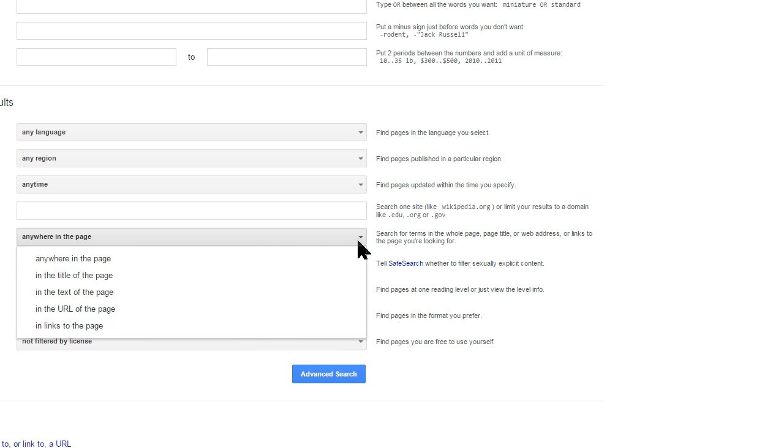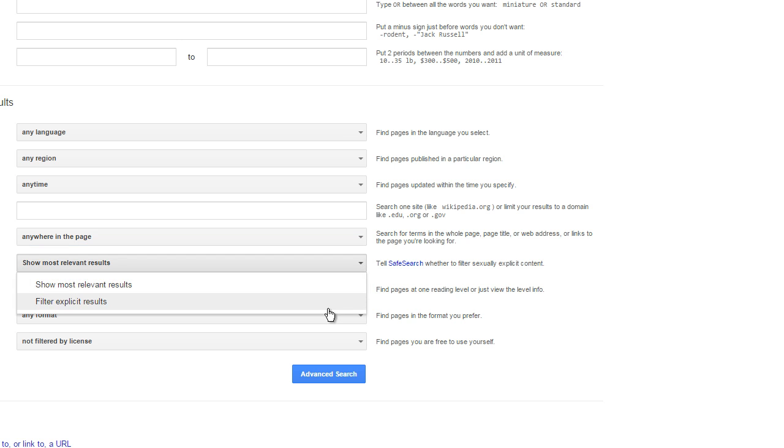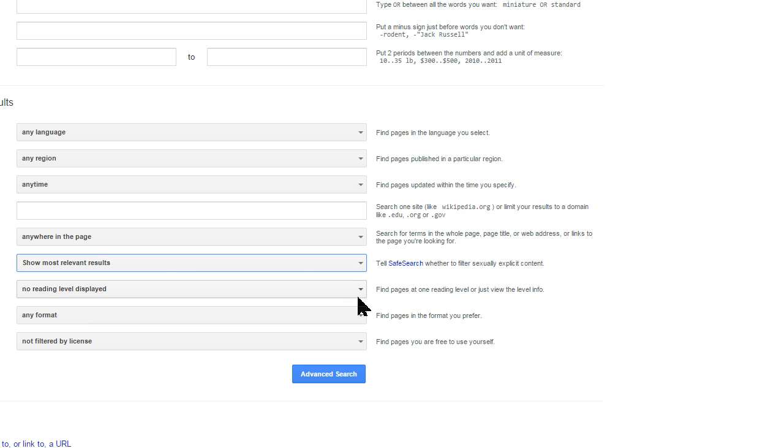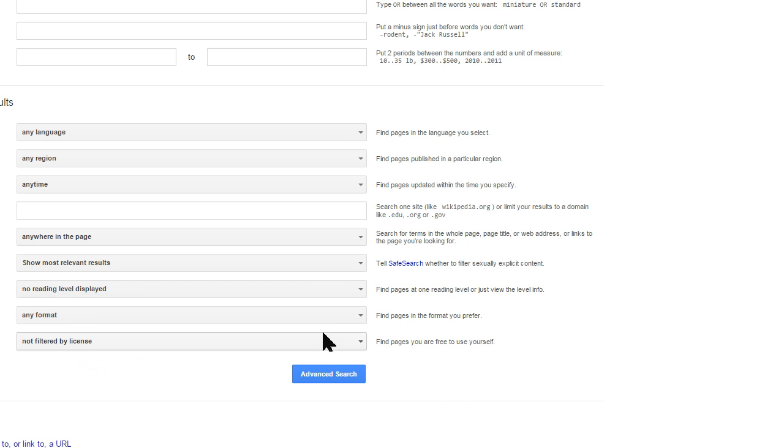So that will refine it in terms of time. This is actually filter explicit results. I don't use that. I take it it's to do with sexually explicit or pornographic content. Oh, yes. Whether to filter sexually explicit content. I'll leave that one to you. The reading level, I don't tend to do this, but you may if you're looking for a medical report. You may go for advanced results, but I tend not to use that.